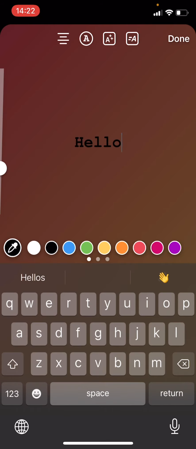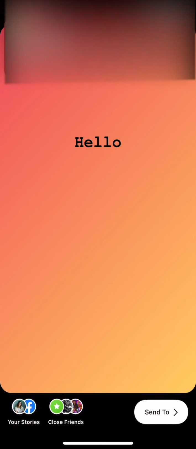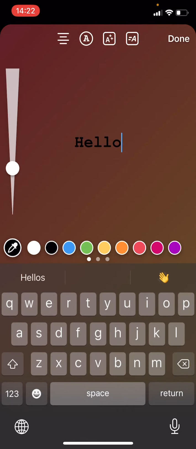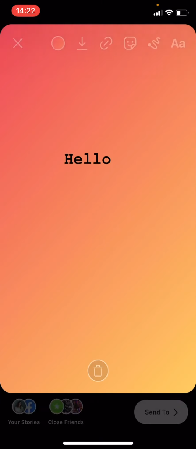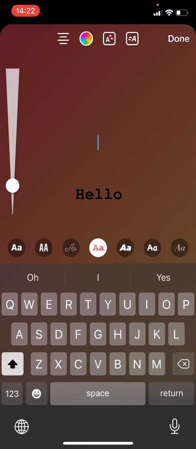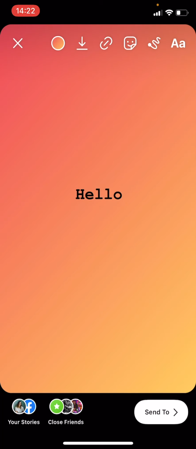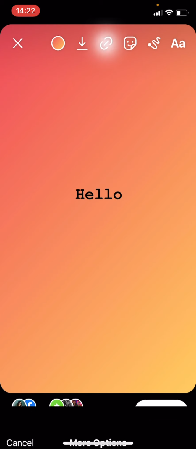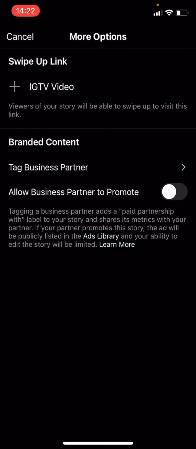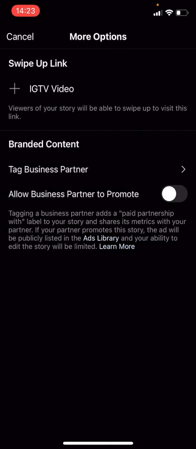Once you've got everything good, you hit done, and then you can put this wherever. You can drag it to the trash can if you want to throw it away, or you can leave it. The down arrow right here next to the color is the one you're going to use to save. The one that looks like a link is if you want to use an IGTV video link, or anything of the like.